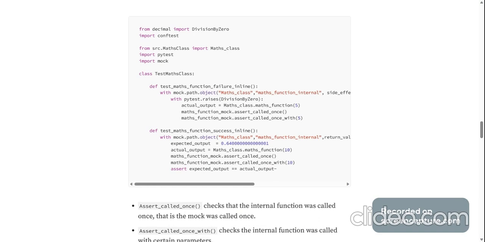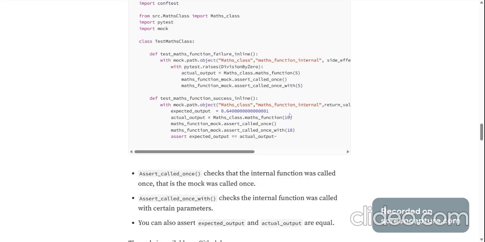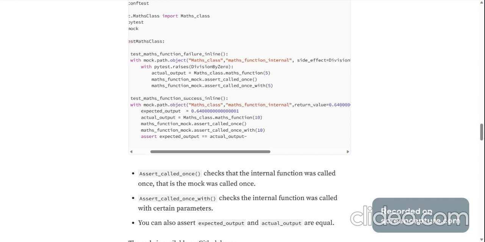So class test maths class, test maths function with mock.patch.object, maths class, maths function internal, with pytest.raises, division by 0, actual output, maths function assert called once, maths function mock assert called once with 5. So we can assert that this was called once with 5. And here we check if the internal mock was called once with this value 10 as it should be.